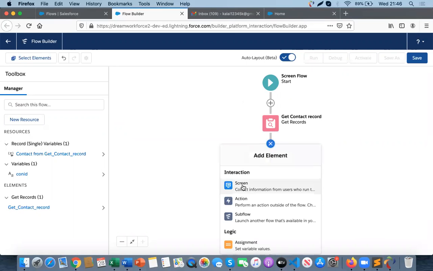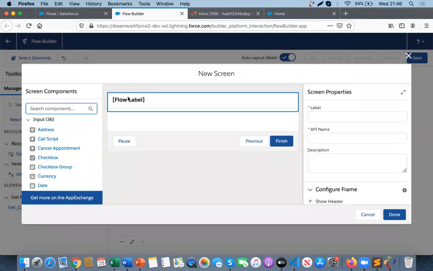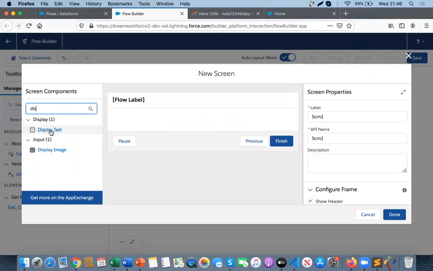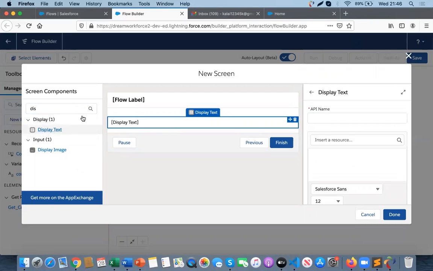And then one screen element. This one I can name screen 1. You can put anything here. Display text: if you drag, or you can double click, it will appear automatically here. This one, unsubscribe message.